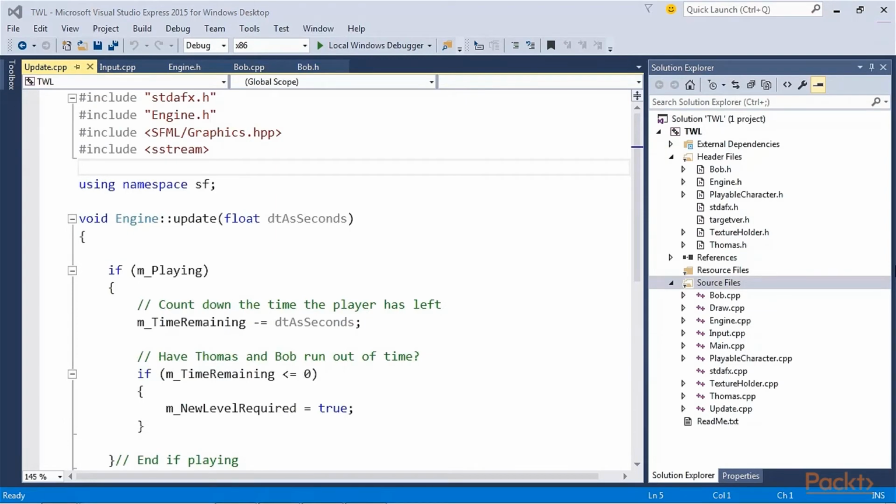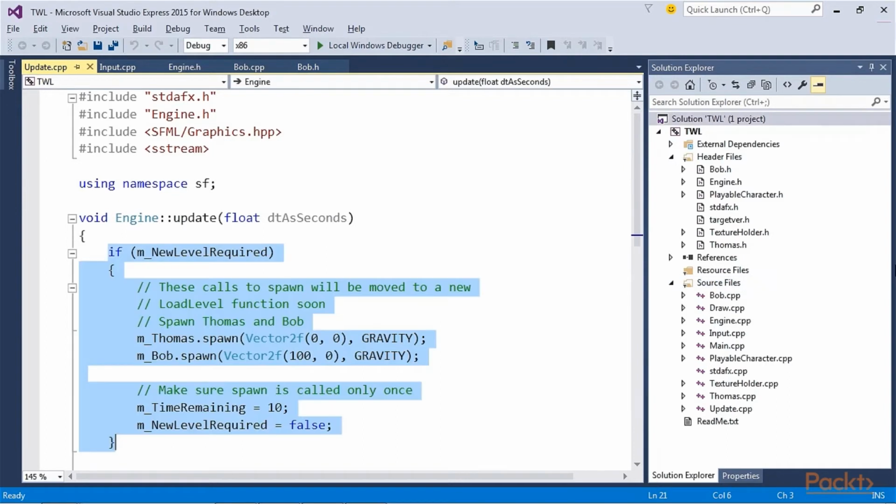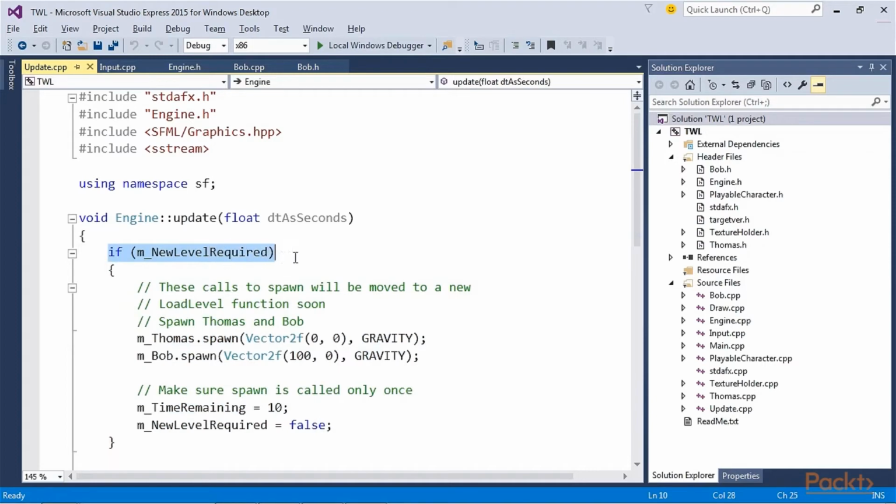Let's move on to updating the update function to spawn and update the playable character instances. This is broken down into two parts. First, we need to spawn Bob and Thomas at the start of a new level, and second, we need to update by calling their update functions each frame. We need to call the spawn functions of our Thomas and Bob objects in a few different places as the project progresses. Most obviously, we need to spawn the two characters when a new level begins.